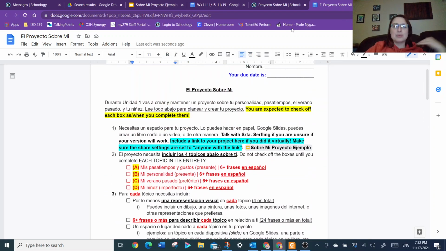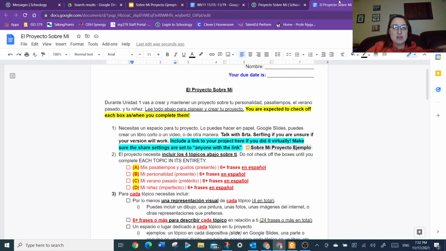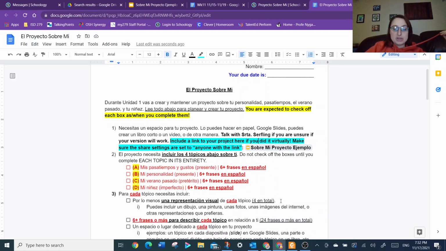And then I would submit this in Schoology just to be safe, but I am going to go through the in progress tab, students who haven't submitted this directions sheet, because the directions sheet isn't the important part. This is what matters. I need that link, or I'm not going to be able to see your project. So make sure that you do that.